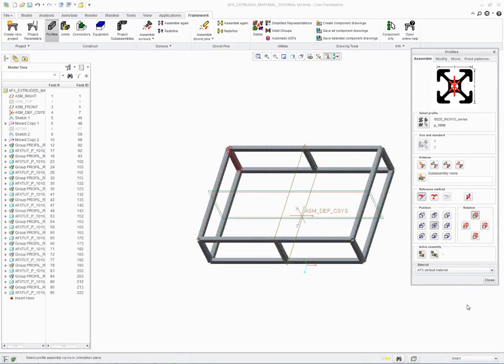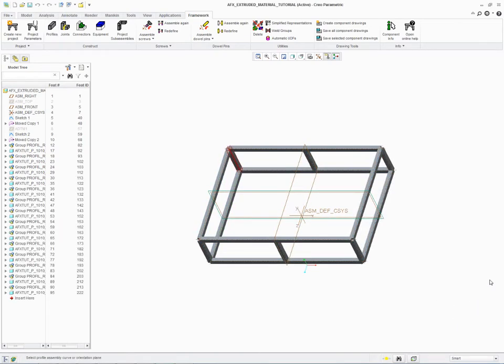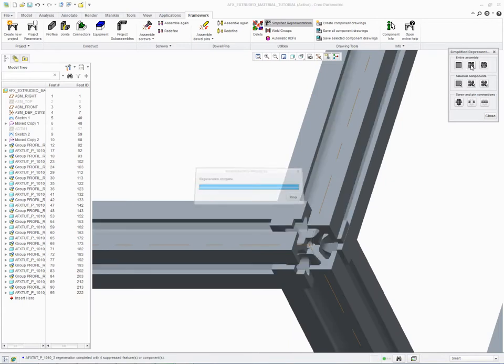The main difference using this is that you can change the amount of detail in the model. By selecting simplified representations, you can choose simple, medium, or high detail.